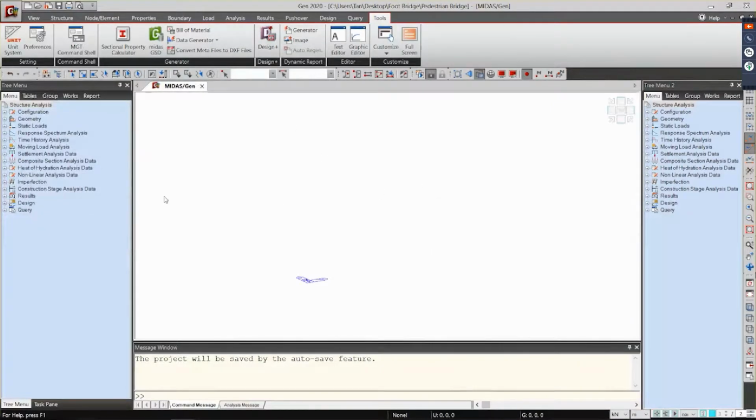So I have here the new project Midas Gen file, where you can see I've already added the material properties for steel, concrete, and the section properties.